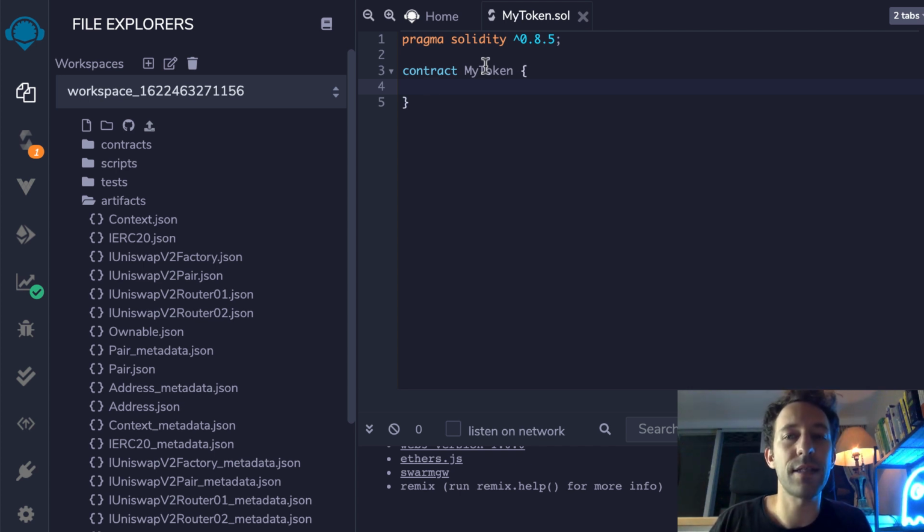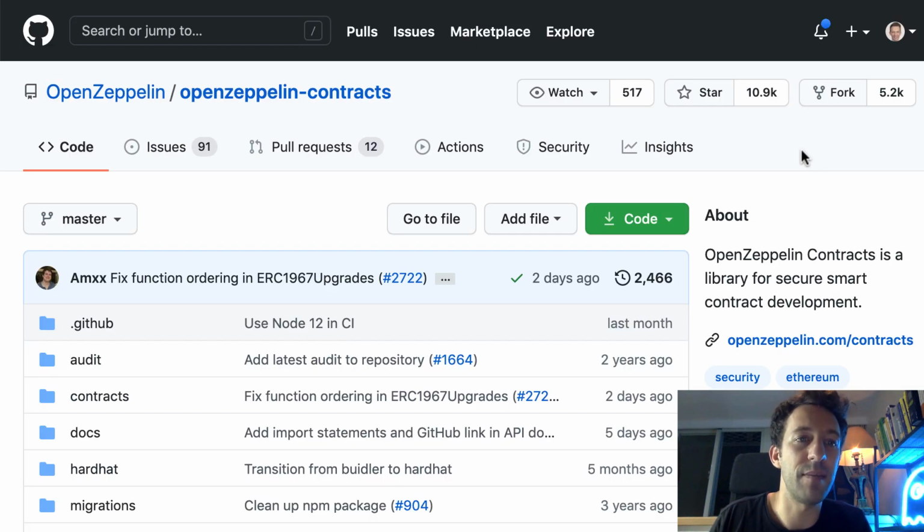And after that, we could code from scratch all the functions and all the variables in our smart contract. But if you do this, it's really easy to make a mistake and introduce a security vulnerability. Instead, it's a way better idea to take a standard implementation that has been reviewed and audited many times by the community. There are several standard implementations, and the most popular one is the implementation of OpenZeppelin, a popular library for Solidity. This is the GitHub repo of OpenZeppelin.